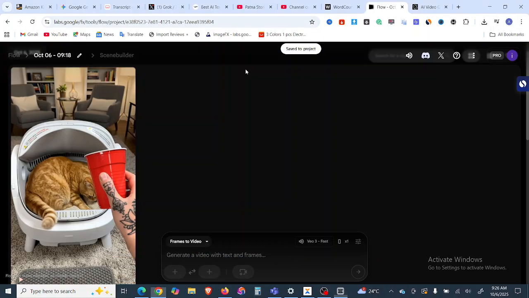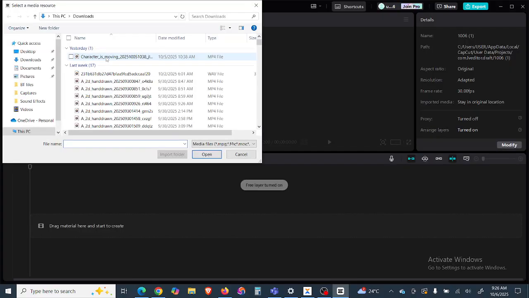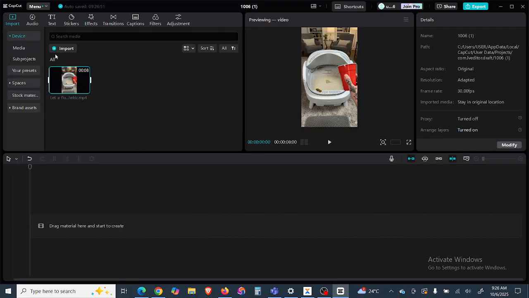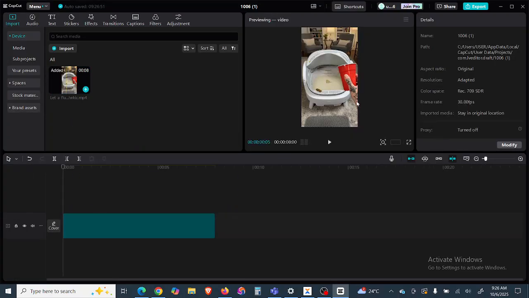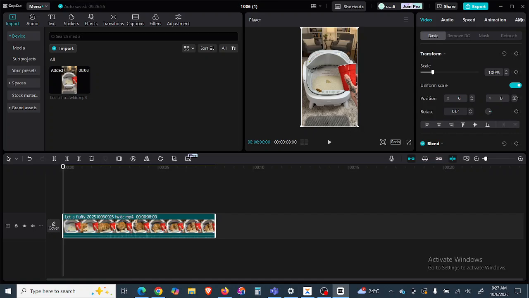Okay, so let's create a new project now that you've seen that, and then we're going to import. This is it, right? Fluffy cat 925. Yes, this is it. So we're just going to drag it onto the timeline, and yeah, okay, it has loaded finally.